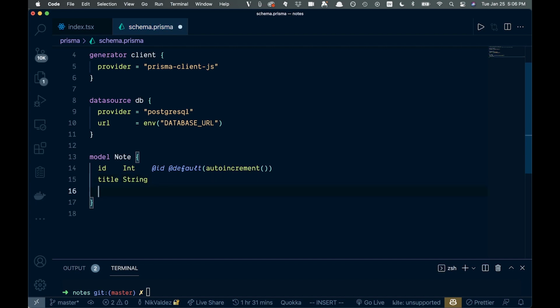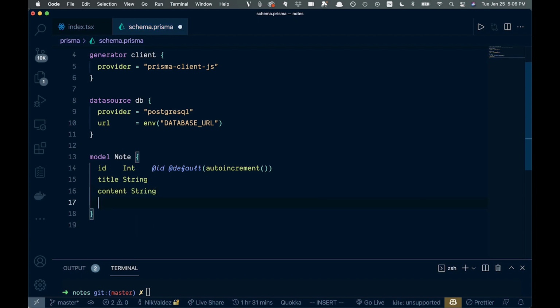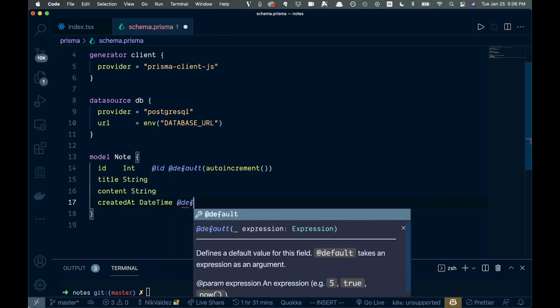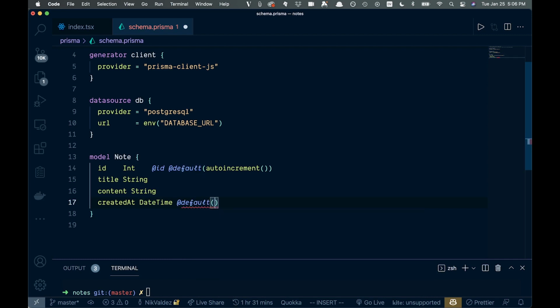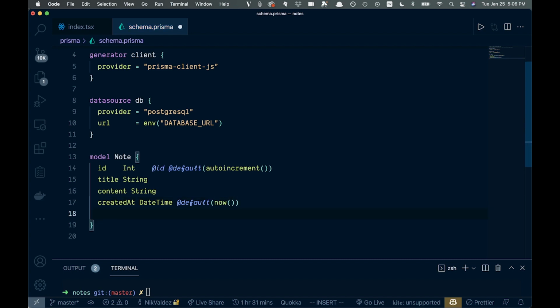And then we are going to have content like that, string, and then we're going to have a created at field. And that's going to be a date time, and we're going to have a default for that, and that's going to default to just when it's created. So not new, sorry, now, which will be when it's created. Then below we'll just have an updated at in case we ever wanted to update it, which I don't know if we'll actually do in this. We'll see. I guess we might use it for the update function. We'll see.